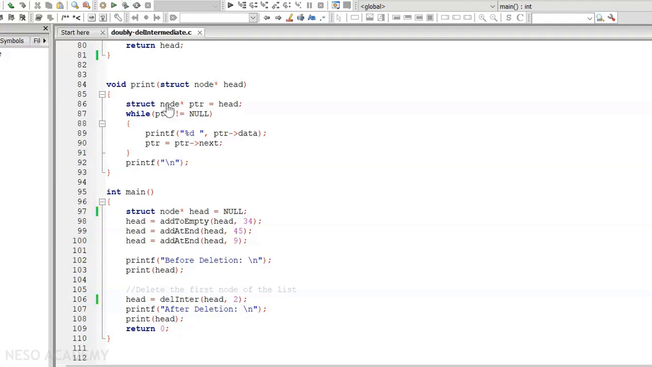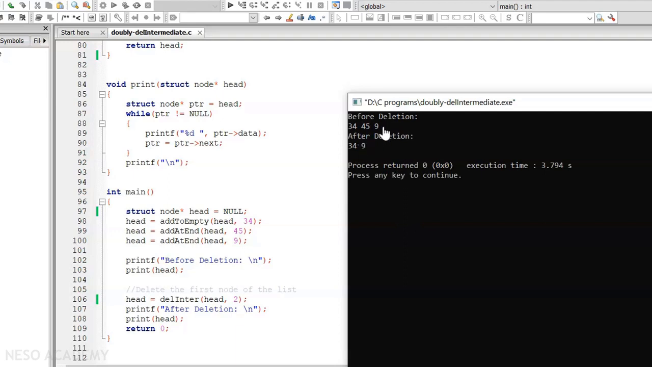Okay, let's execute this code. You can see over here before deletion, this is the status, that is 34, 45, 9. These are the elements of the particular linked list. After deletion, these are the elements, that is 34 and 9. This particular node has been deleted because the position is provided. Here you can see this value is 2. That is why this particular element is deleted.